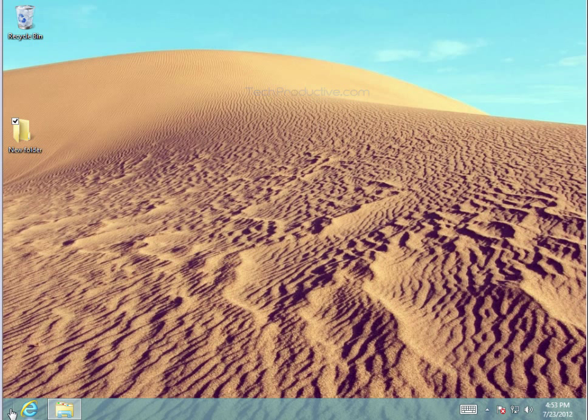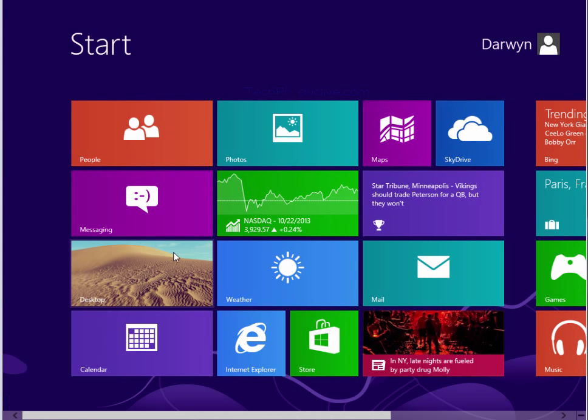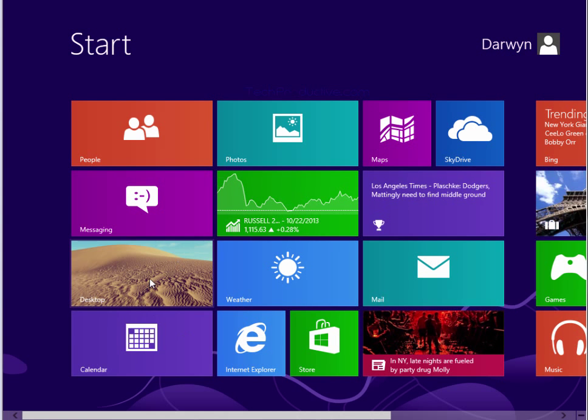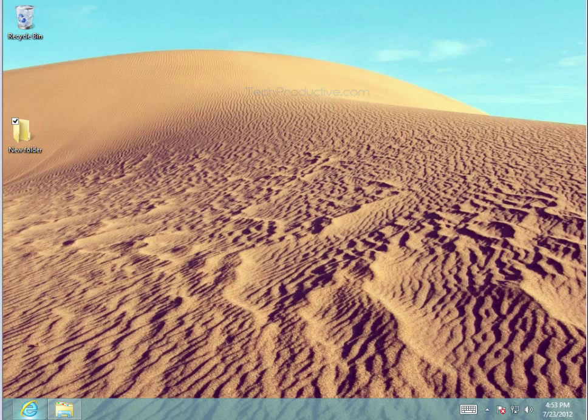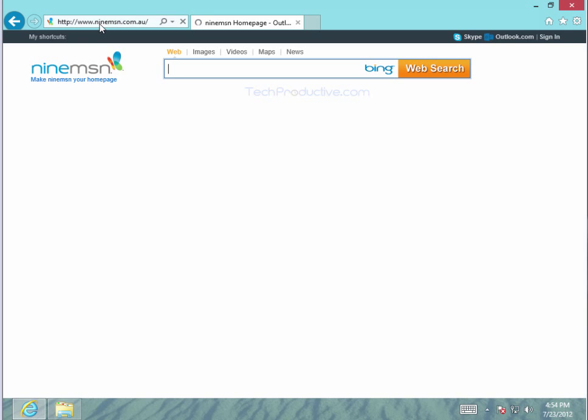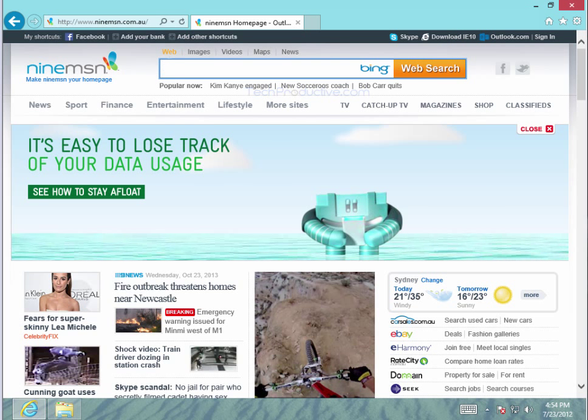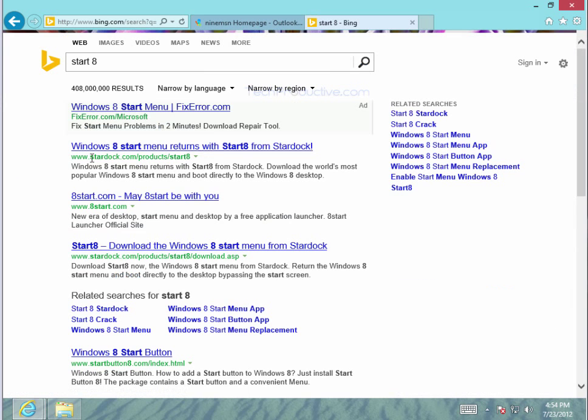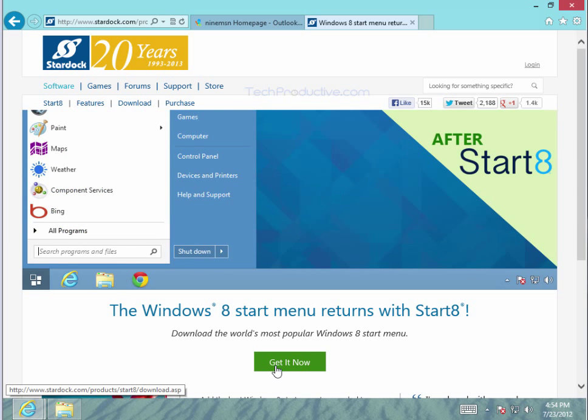It's a third-party app that we have to use. So if you're currently in the start menu like so, all you have to do is go to desktop and then go to Internet Explorer or any other web browser that you might be using and go to your Google page. You can use Bing if you like as well, doesn't really matter. And you just have to type in Start8 and then you need to go to stardock.com. So this is it, Windows 8 start menu. So if you go in there, all you need to do is select Get It Now.